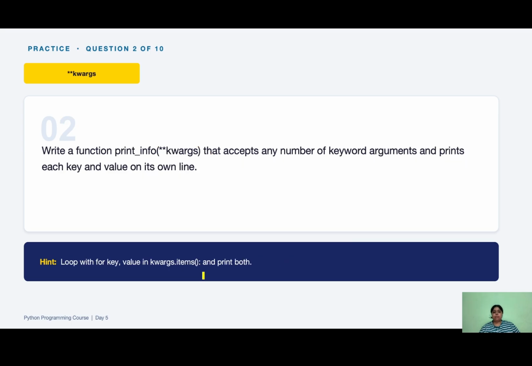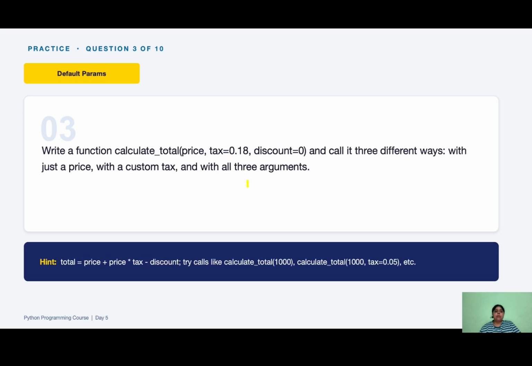Next, write a function print info using double star kwargs that accepts any number of keyword arguments and prints each key value on its own line. I have told you where to use keywords, and basically you will have to enter key value pairs in it. How are key value pairs entered? In the form of a dictionary. I have already told you, and I have also made you do a few basic dictionary concept questions. So first watch the video carefully and then go to the homework questions.